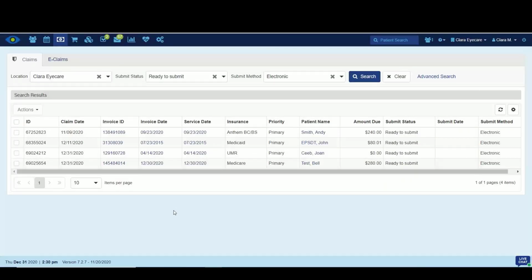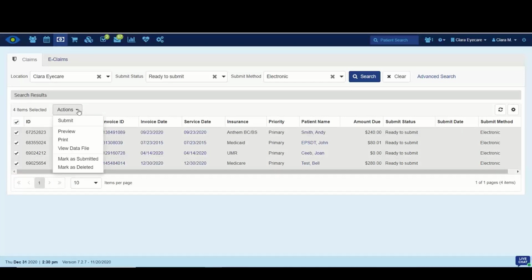On this screen, this is where I can submit my claims. I could individually select a claim, or if I would like to select all of my claims, I can place a check mark by the Select All, and then in the Actions drop down, I can hit the Submit button. When I do that, the claims will be submitted to TriZetto or Apex or your clearinghouse immediately.